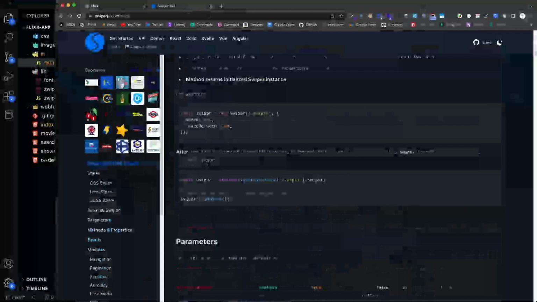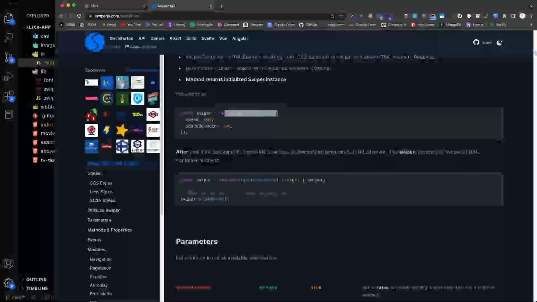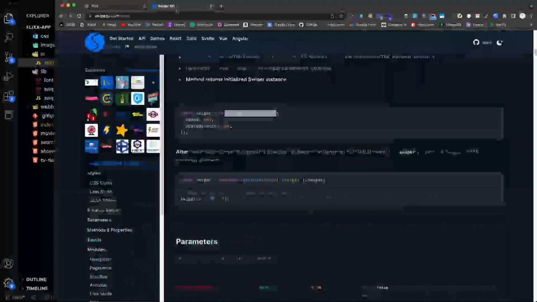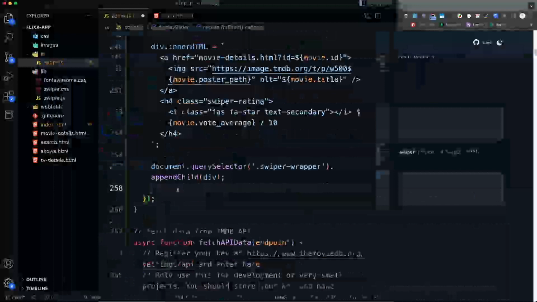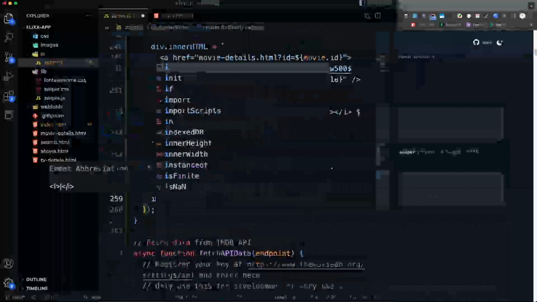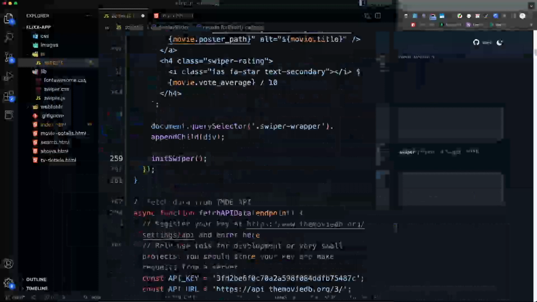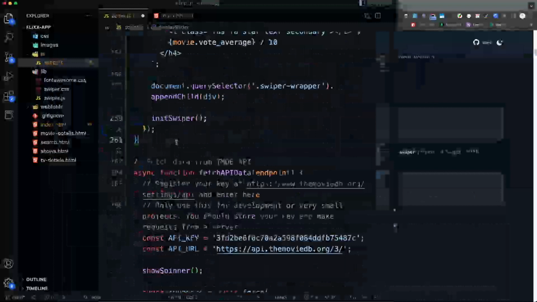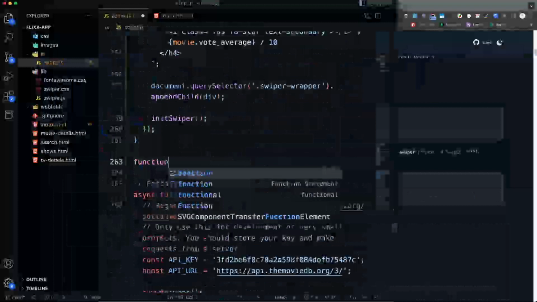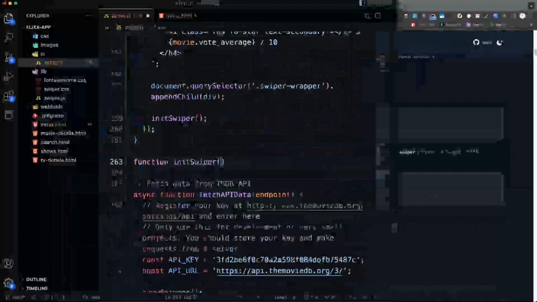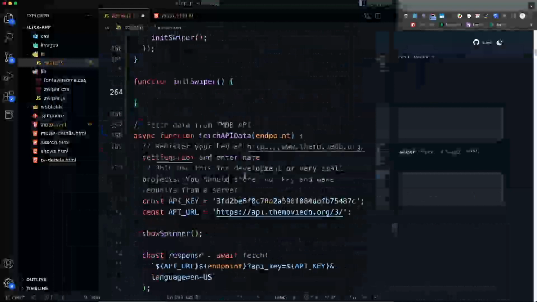All right, now we do have a couple other things to do here. There's some options. We basically need to initialize this, and we can add options. So we do this by creating a new Swiper object. Okay, so I'm going to add down here, after where we add to the DOM, we're going to call a function called initSwiper. And that we can just create right under it. So let's say function initSwiper. So here we want to initialize Swiper.